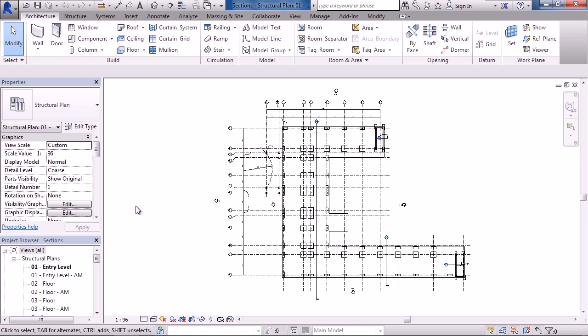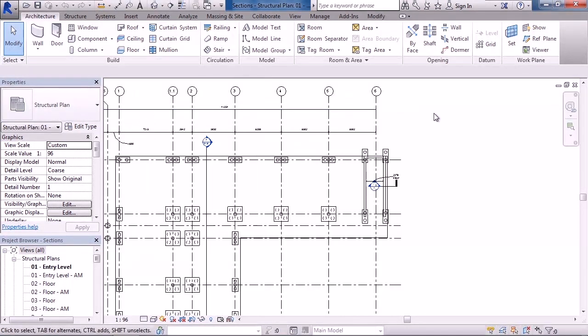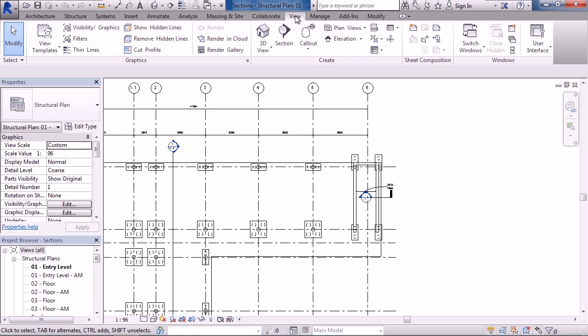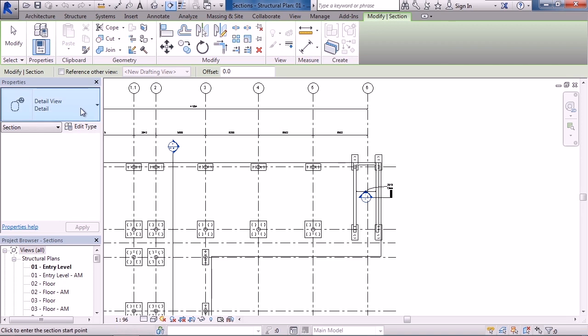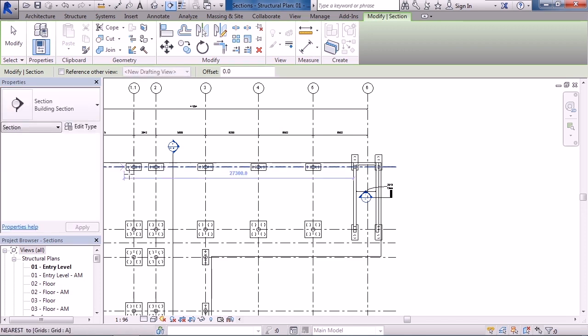So we'll start by looking at the entry level for floor 1, hence the view we currently see. Let's zoom in around the upper right portion of this actual floor plan. Let's say we want to make a section view or a building section cut through the upper right portion, looking to the right. So to create the section, let's go to the View tab on your ribbon, and in the Create panel, click Section. Now when you do that, the first thing to check is the property area on the left. Click the drop down and choose Building Section.